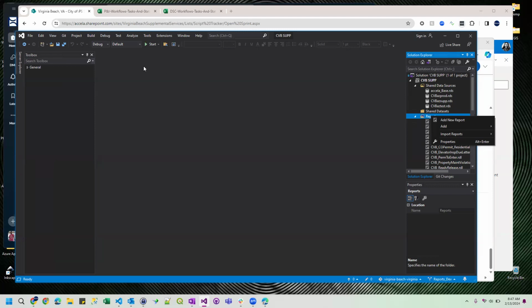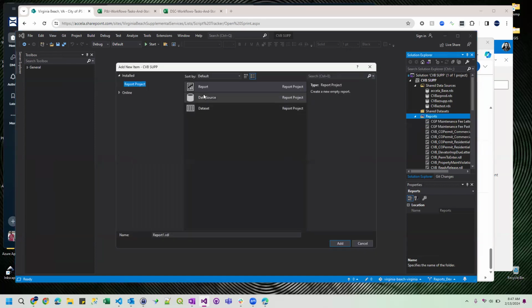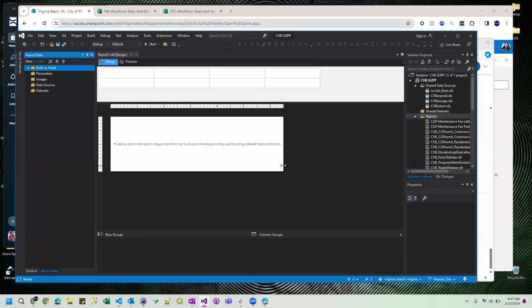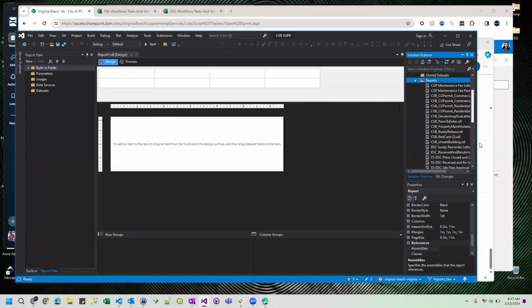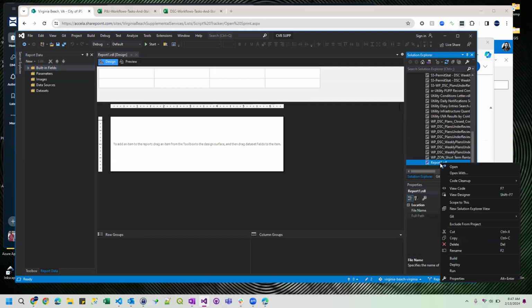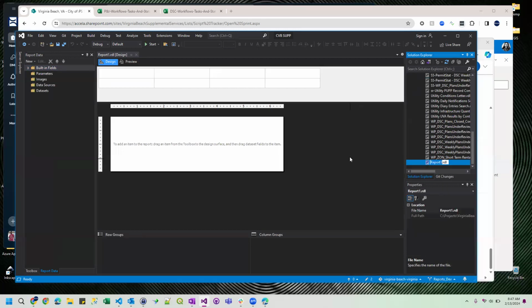Right click on reports. Now I've already got this set up, but I'm not going to go into how to set everything up. Sorry. I'm going to add a new item. It is a report. And I got a new report. It's called report 1, but I'm going to rename it. It shows up at the bottom of my list. Rename. Right now I'm just going to call it time tracking.